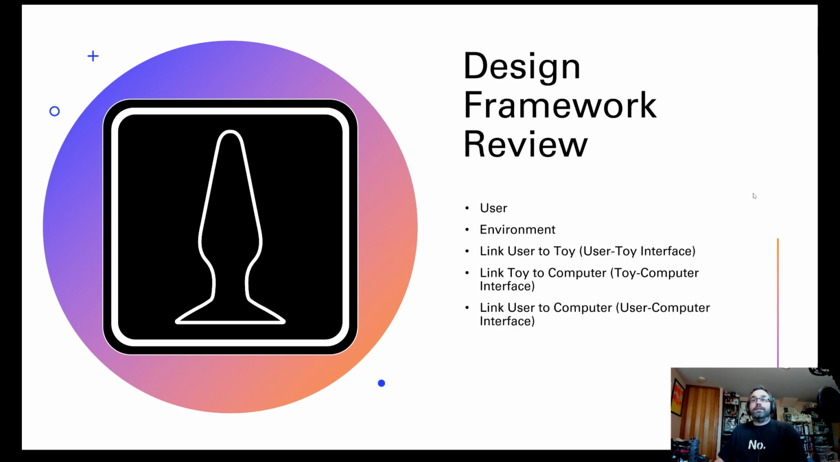Then there's the link between the user and the computer. So what is the application that the user is using to control the toy? That's going to be mediated by whatever interface you give the user on the computer. For what we're going to be showing today, there's going to be a super simple web application that just has a whole bunch of sliders. So it's all buttons and sliders and stuff. Fairly easy to use, but still not incredibly ergonomic, just because I wanted to keep this as simple as possible.